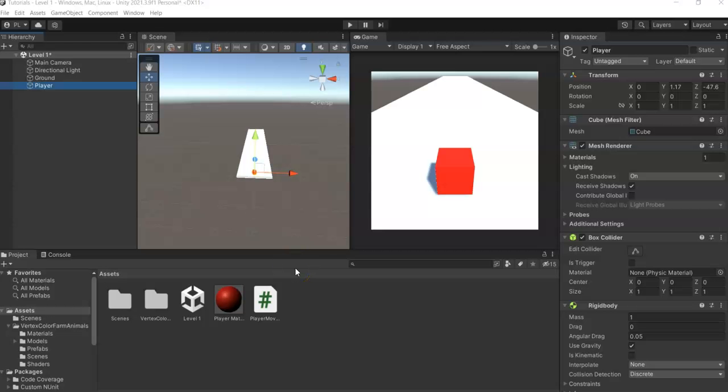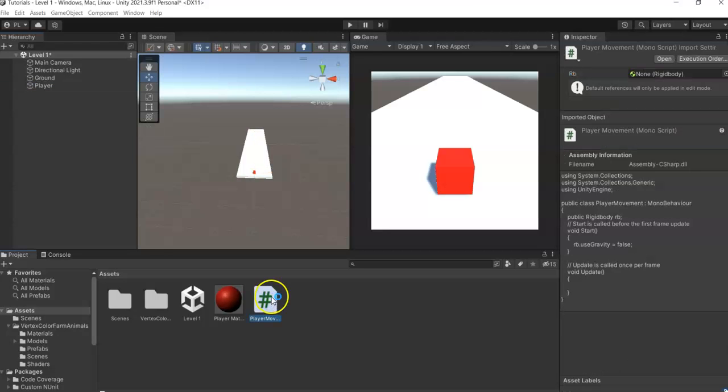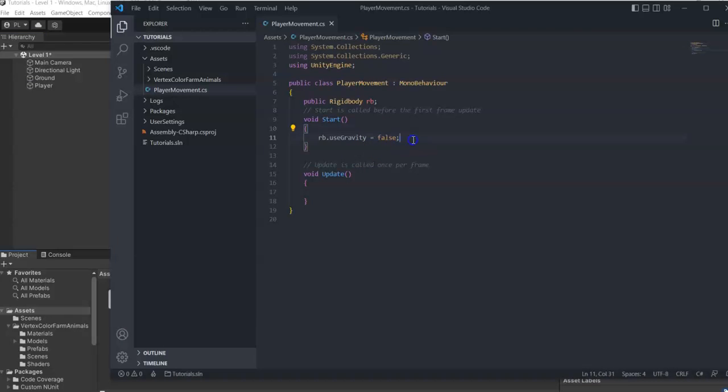So in this video, we're now on part 4 of how to make a mini game here in Unity. In this video, I'm going to teach you how to add a force to your game object. First, we open our script again and remove this use gravity.